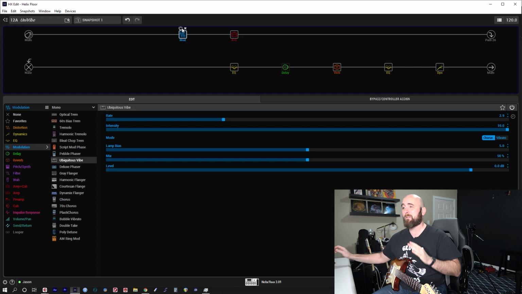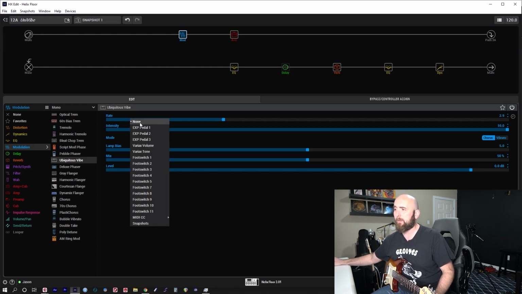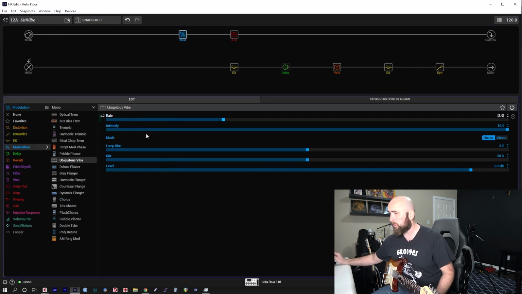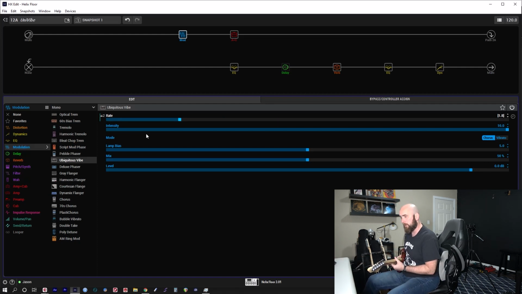Now, one thing is, on the original Uni-Vibes, the rate was controlled with a foot pedal. So one thing I like to do with this is to just right-click this and assign that. I'm going to assign it to Expression Pedal 2, which I have over here, which will allow us to alter the rate with our foot if we so desire.